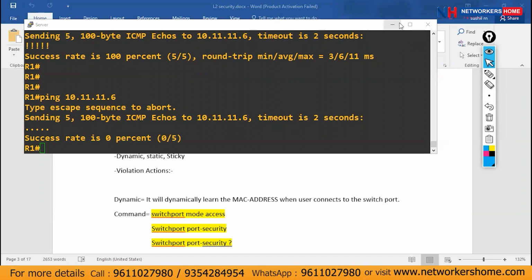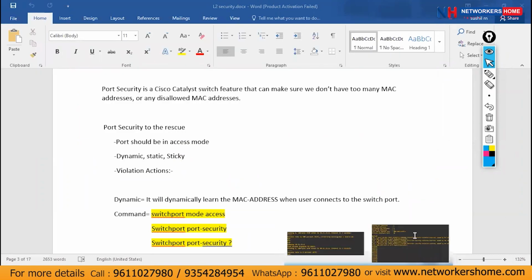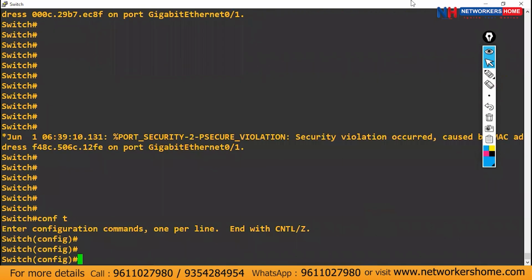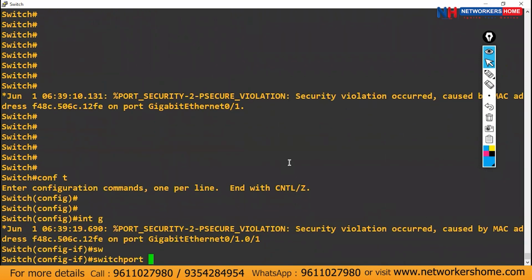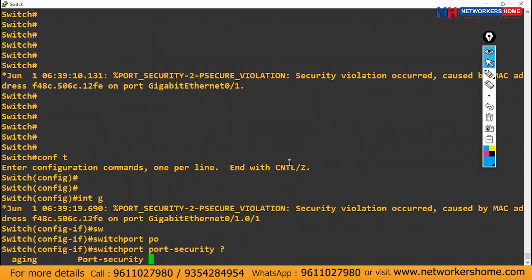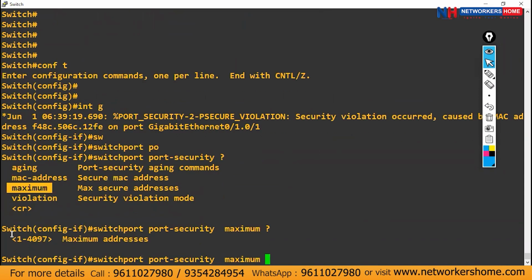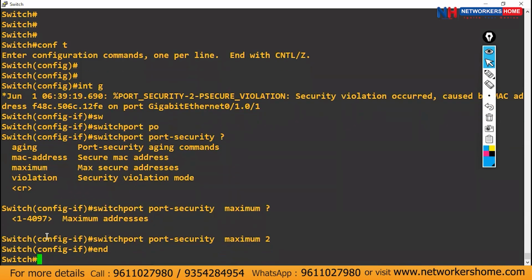Okay, one last thing I would like to show, I forgot to show you. Inside of port security, interface G0/1, switchport port-security, if you press the question mark, you can go with the violation types, or you can go with the maximum addresses that you want to allow. You can allow up to these many MAC addresses to a particular interface. By default, only one MAC address is allowed. If you want to allow two, you can do that. If you do this, you can see.